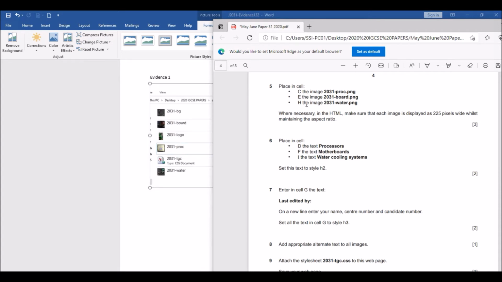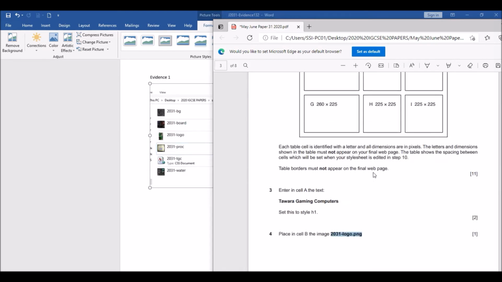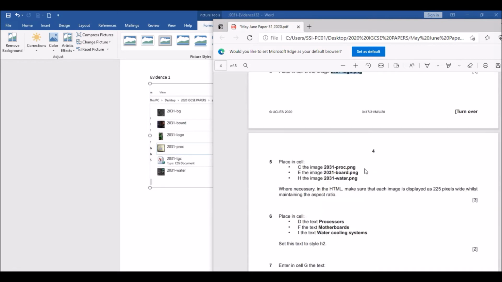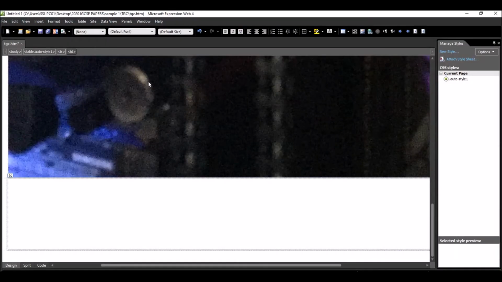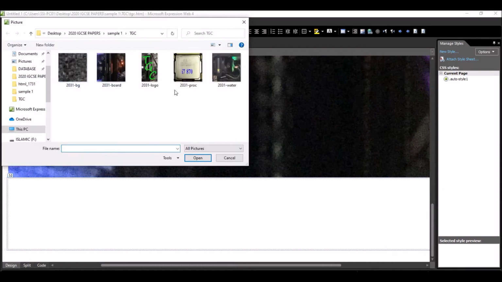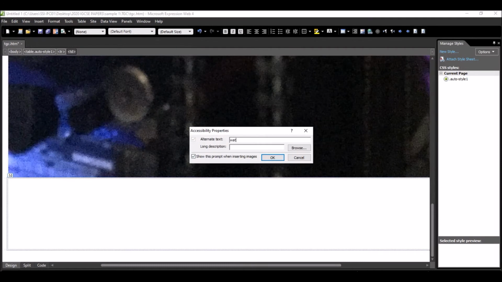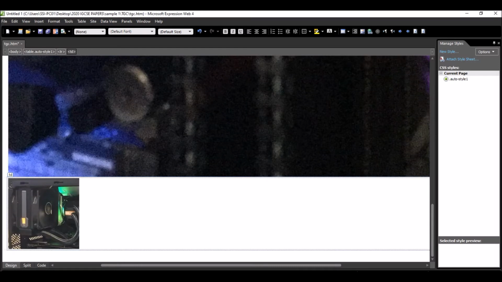And cell H, this cell E and this cell H. In cell H, they want us to put this image. Now, let's go back to this cell H, insert, then picture. Then you put this image. All right, then you just write the alternate text. Okay, this one looks like this.